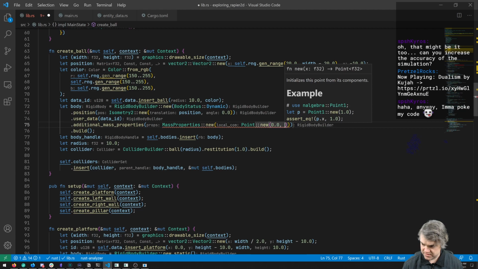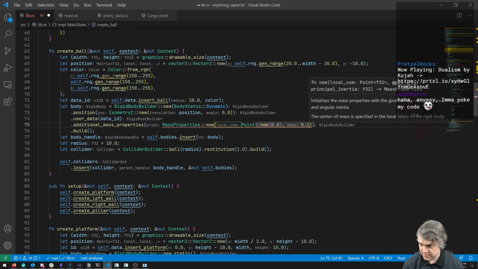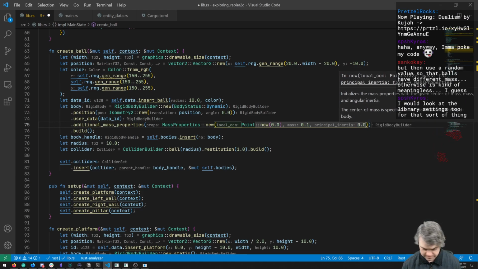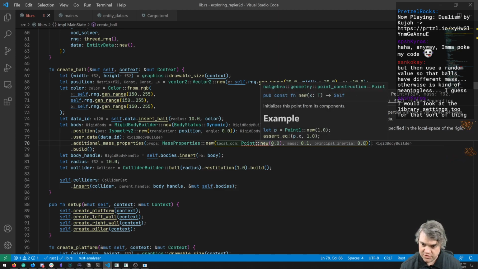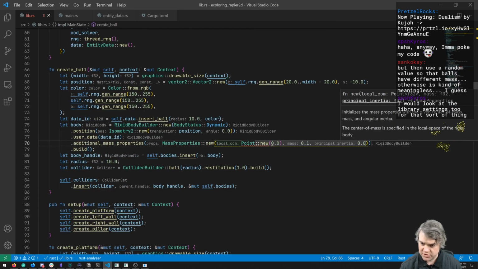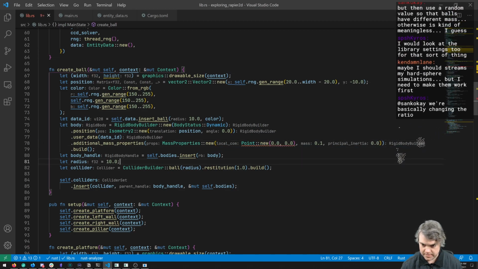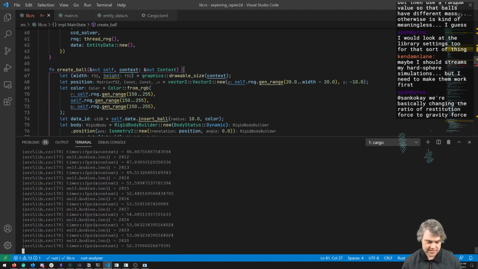I think it's gonna be that. And then the amount of mass, I don't know, 0.1, 0.0 for initial inertia. Oh, you're not happy. You need 2 of them? 1 of them? What's your error message? This function takes 2 arguments. Okay. 0.0, 0.0. There we go. Expected 1 argument, found 2. Cool. Thank you, Rust Analyzer.